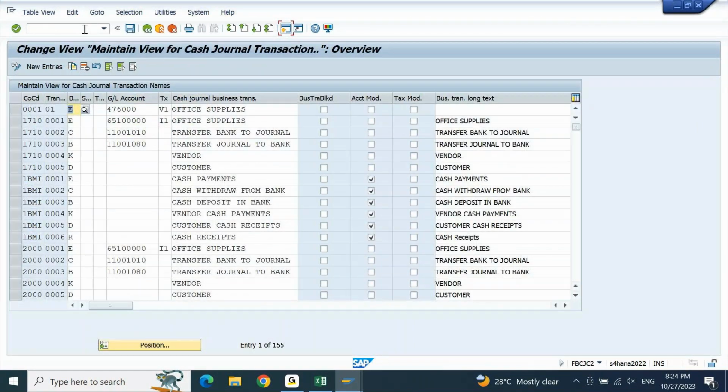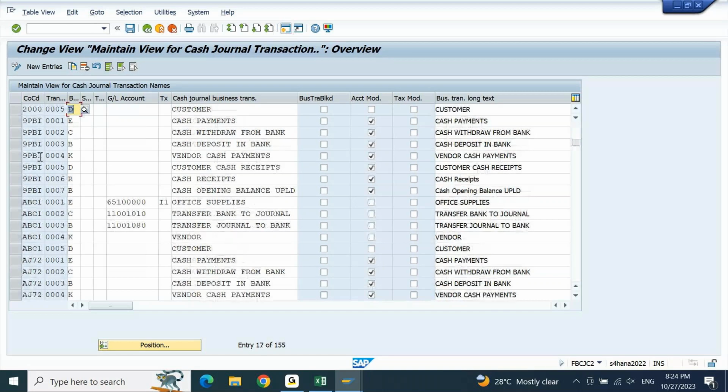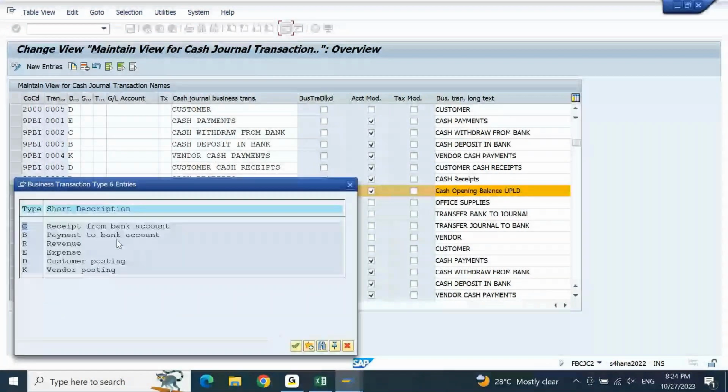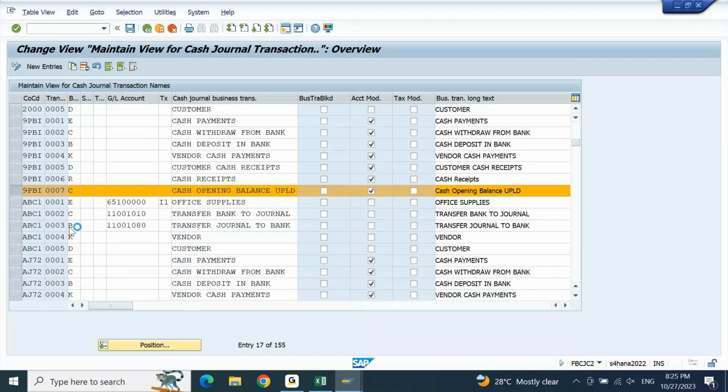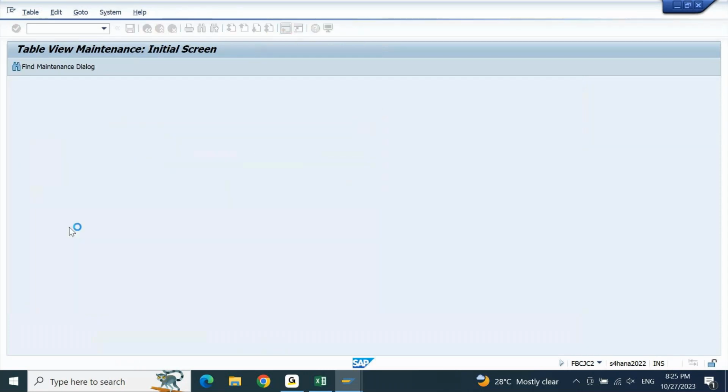Go to our company code. Opening balance upload, we have given as B. If I open the drop down here, B is nothing but payment to bank. So ideally it is supposed to be a receipt. Receipt will be your C. I'll change this to C. Enter. Now we should also pay attention on how our accounting is playing here. Save this. Now I have changed this configuration.